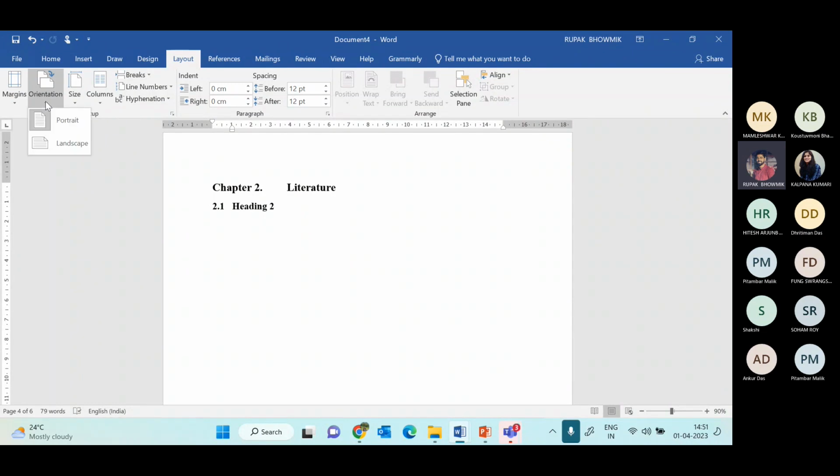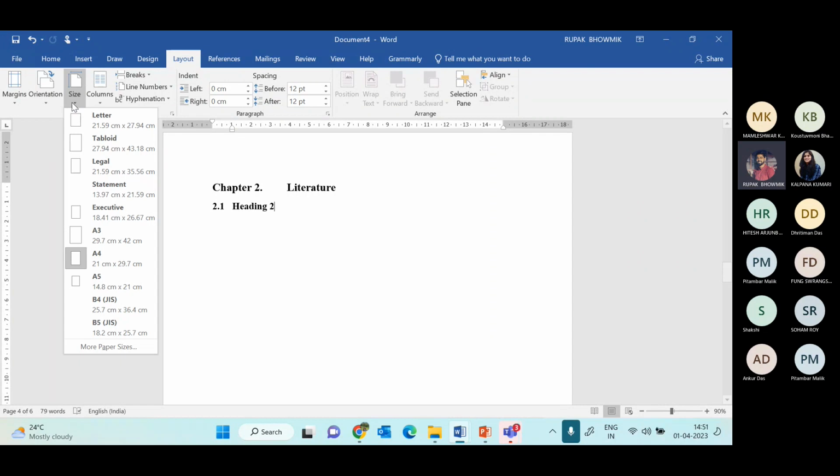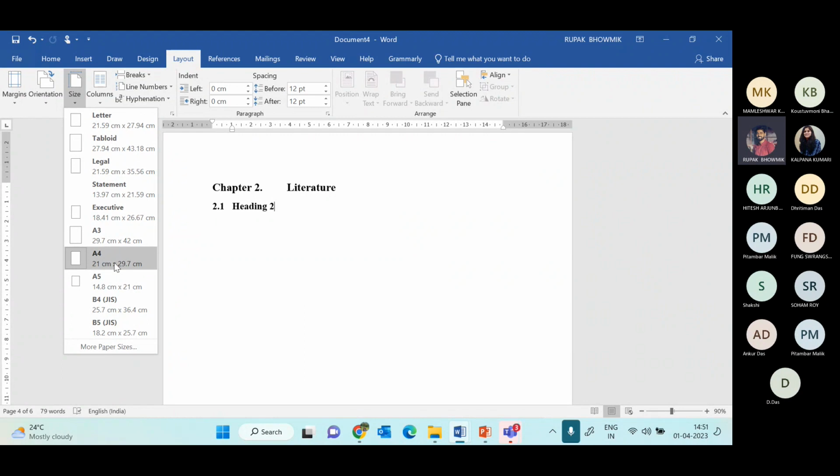Now the page orientation. In general we have the page orientation as portrait, but if you have a certain requirement, then you need a landscape orientation. Same thing with page size. In general we do printing in A4 size. If you want to print in others, like letter size or legal size paper, then accordingly you can change your page size.